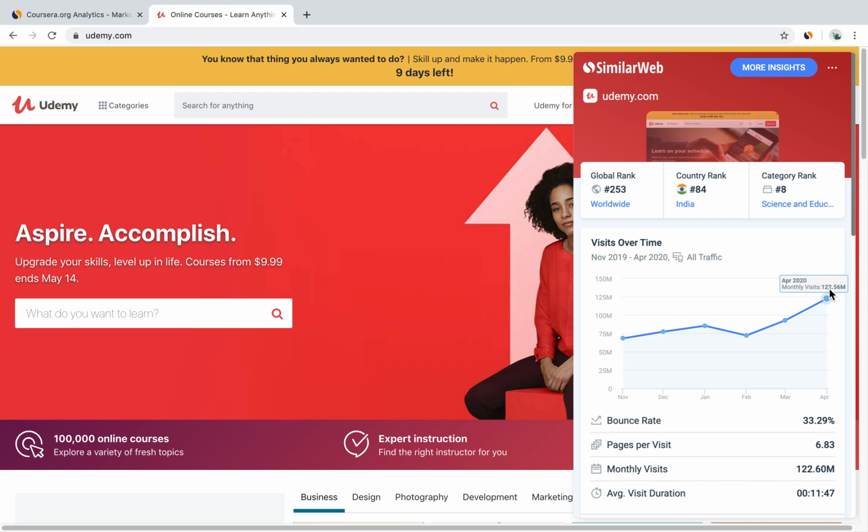And the value that SimilarWeb can give you. So what I would suggest doing is going and using this tool because there's so many different applications for it.